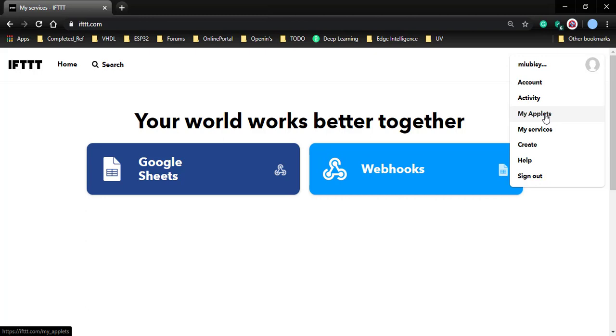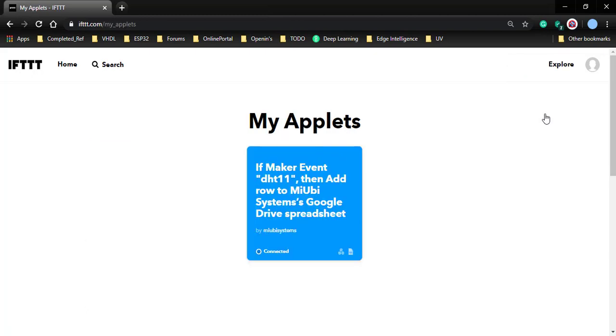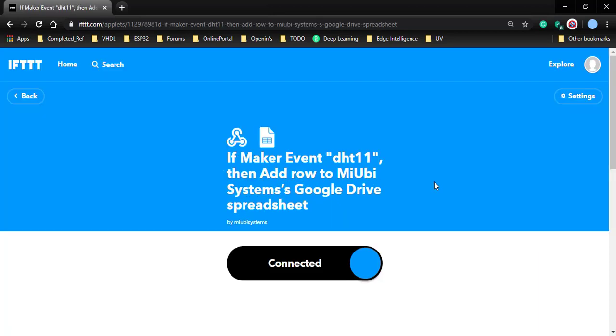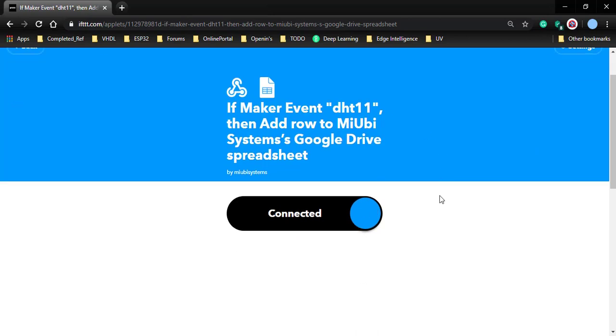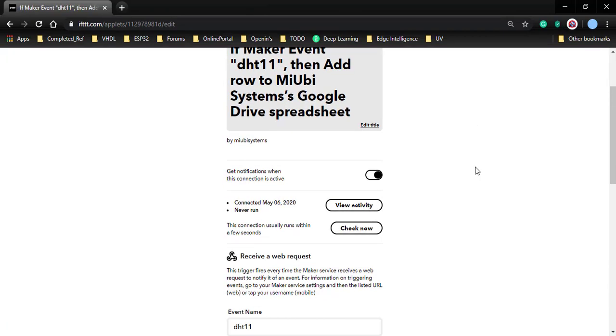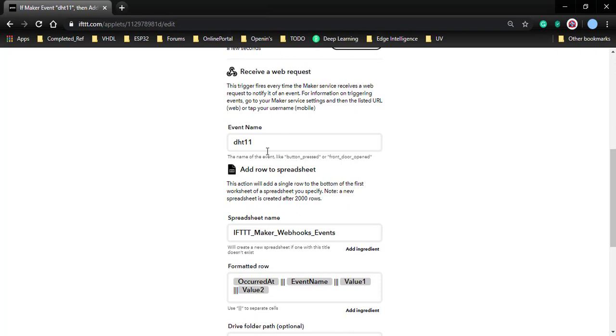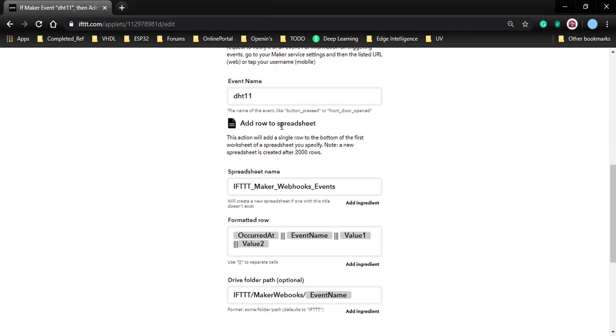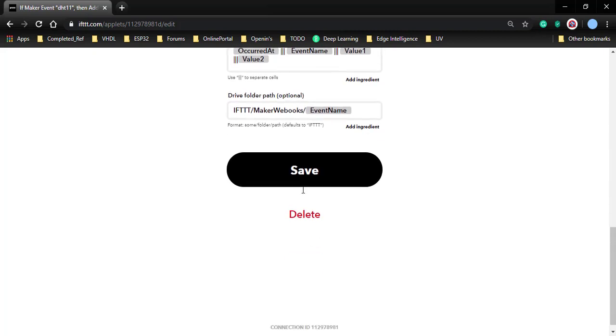Oh, it is an applet which is created. Now I'll go to my applets. This is the applet created. If Maker event DHT11, then add a row to the Google Drive spreadsheet. Let me click on that. Now this is the event. I can disable and enable it at any time. I'll go to the settings of this. I will see that this is the event name and it adds a row to the spreadsheet, and the spreadsheet name in Google Drive is this. Till now nothing has happened. If you want to delete this particular event, you can delete it here.